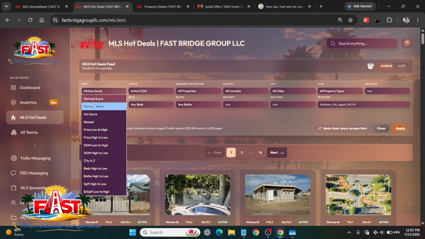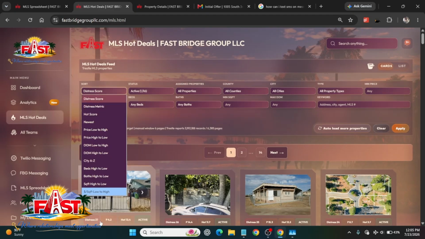So for sorting, we have 3 different metrics of distressed properties. Distress score, that's my own distress score that I've built into the system. As you guys can see here, it says distress, P 4.2, and hot 13. This is the one that I built. This is pretty much getting the public comments from the agents, and it's picking up words like as is, investor opportunity, and TCL. It's getting all that verbiage and giving it a rating and a score.